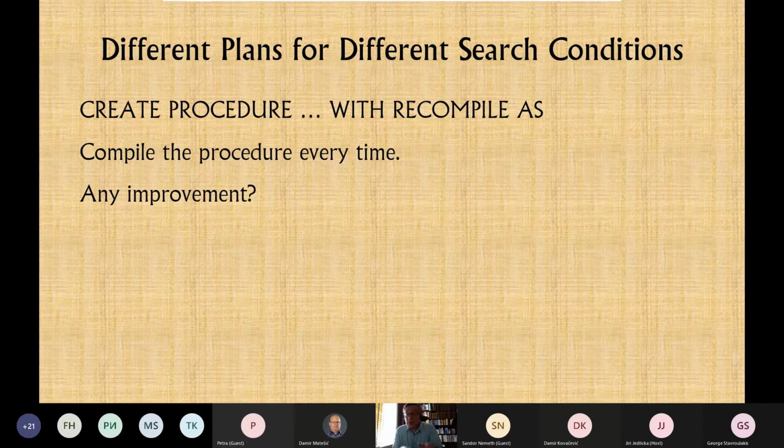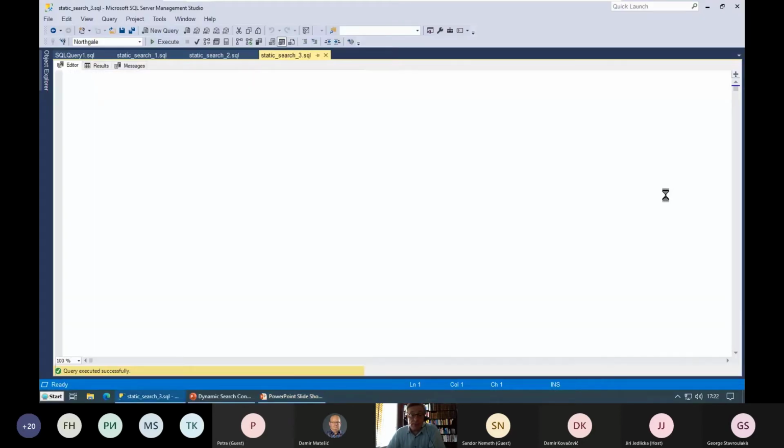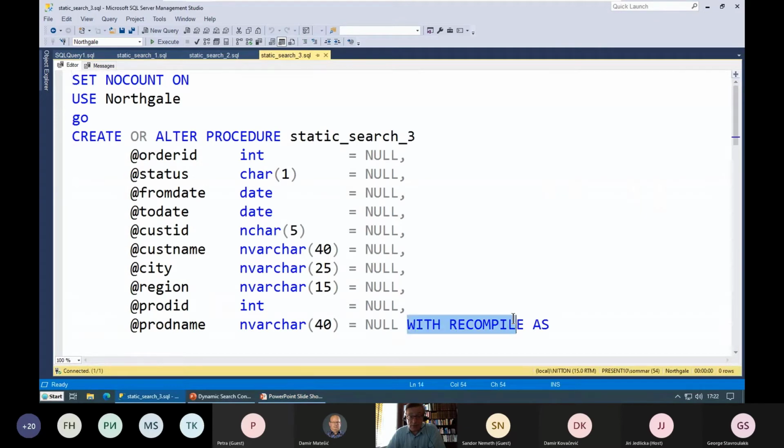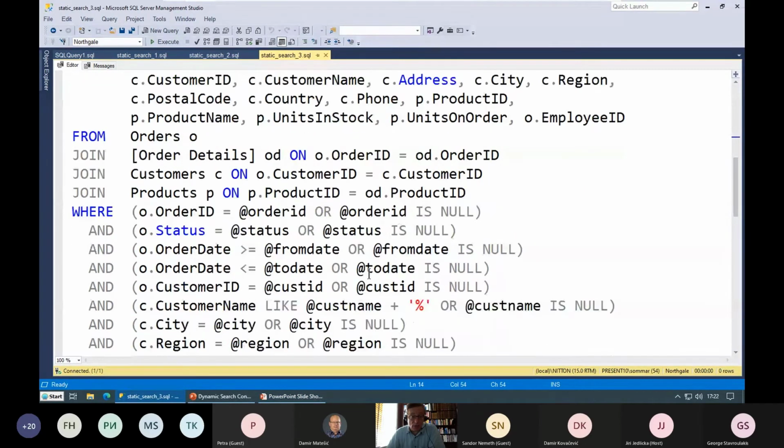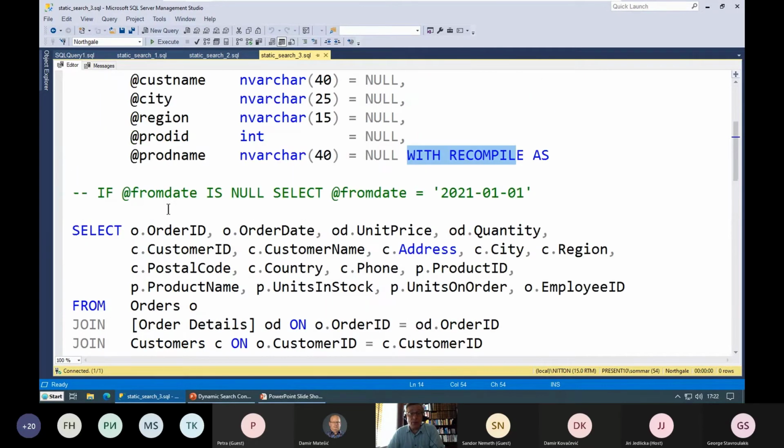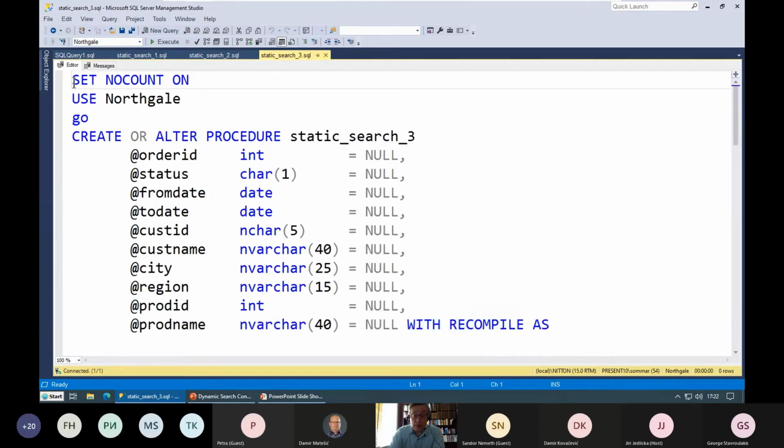And so one thing we could do is use WITH RECOMPILE: create procedure with recompile. So we tell SQL Server now, recompile this procedure every time. Could that be something? Well, let's try this. So static search 3 says now WITH RECOMPILE, and I've gone back to the condition with OR. Yes, this is slightly longer than the one with IS NULL, but it's a lot better because it always gives you the correct results. So I'm going to try this, going to create this.